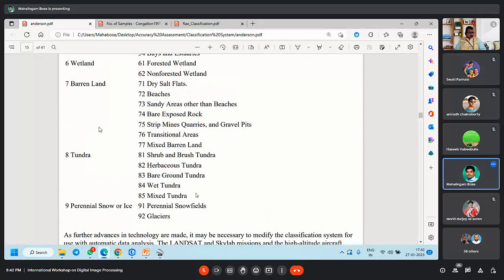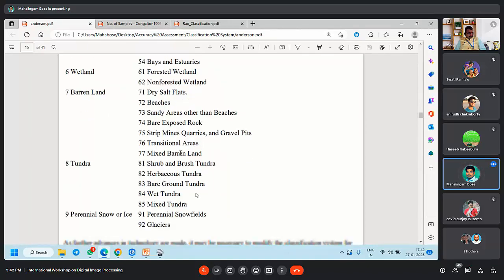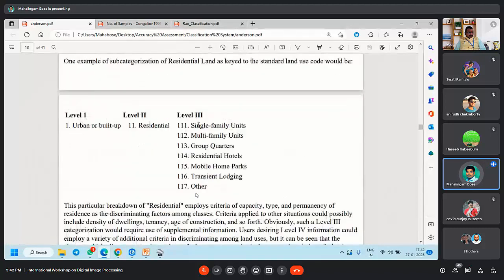So each level 1 category can be divided into subcategories. Still, if you have high resolution, then we can go for the third class, right? See here, level 1 is urban or built-up. When it has higher resolution, we go for residential. Still, when you have a higher resolution, then we go to single family units, multi-family units, group quarters, residential hotels, mobile home park, traditional lodging and others. So these are how accurately and precisely information is extracted when you have high resolution data.